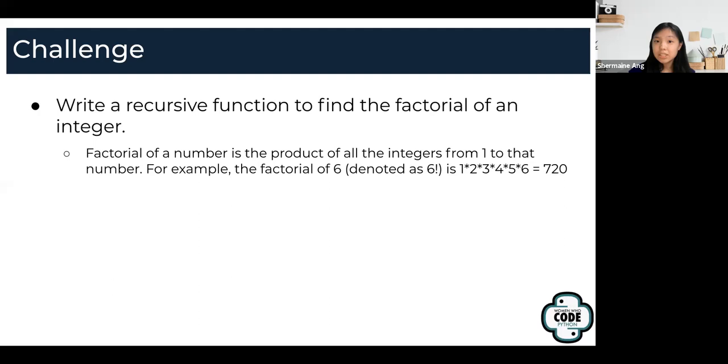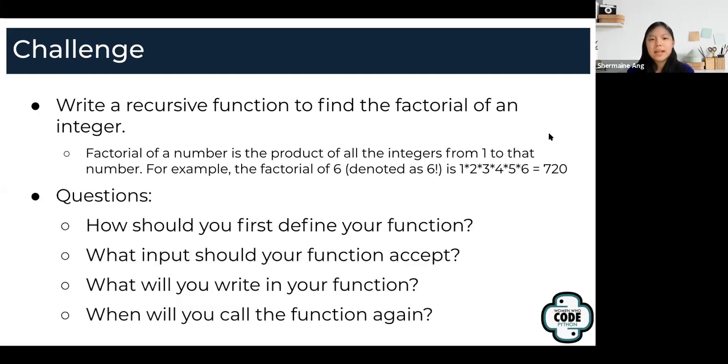So here are some questions to ask yourself on how you should approach this question. Firstly, how should you first define your function? How do you create your function? Would anyone like to put in the chat how this syntax should look? How should you create your function?